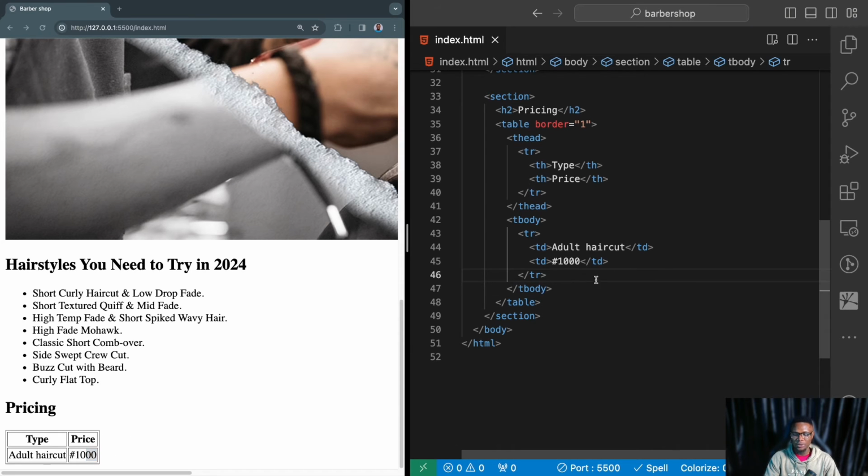So to create another table row, so these are rows. So we have row. That's why we are using row for the heading as well. This is a row, and then we have another row to display this group of data.